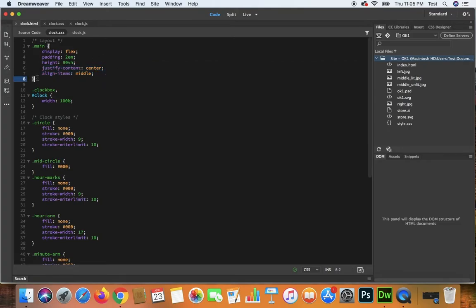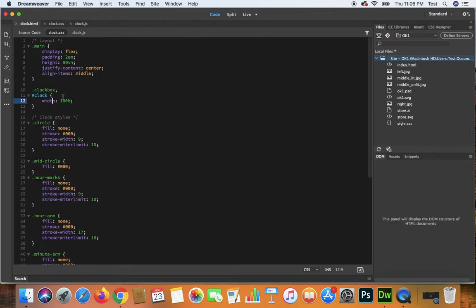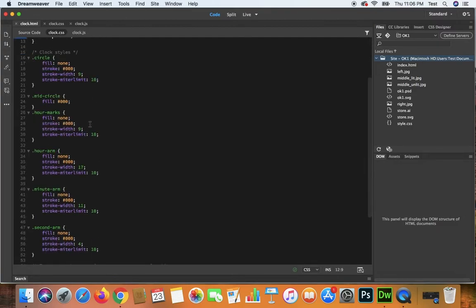Okay, so then after the main styling, I have here clock box. Both the class clock box and the ID of clock, we want to give a width of 100. So the dividing section and the SVG we're setting to a width of 100. And then we have the clock styles here.